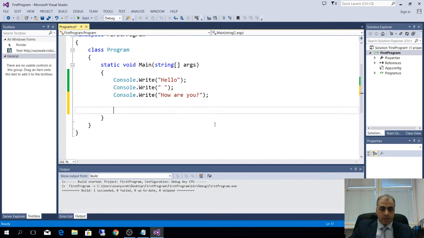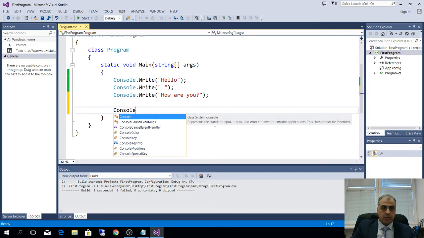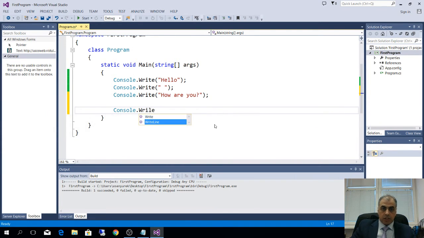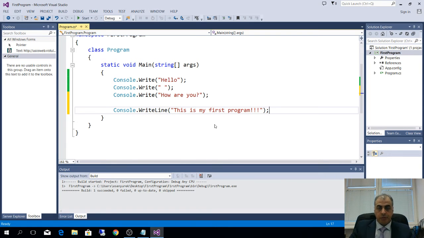And the next step, I'm going to write here Console.WriteLine, Console.WriteLine. This is my first program, and full stop in real life, semicolon in the programming part. Let me run.